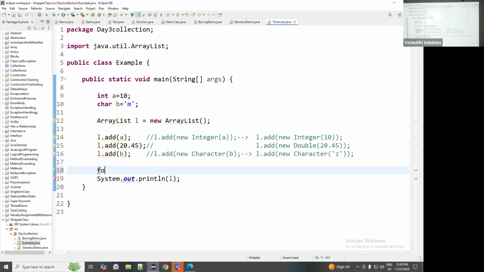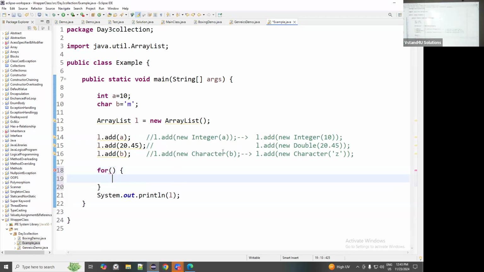Now tell me the for loop condition, or the for-each loop condition. Now I need to traverse this. Tell me the for-each loop condition. You have to tell me now.